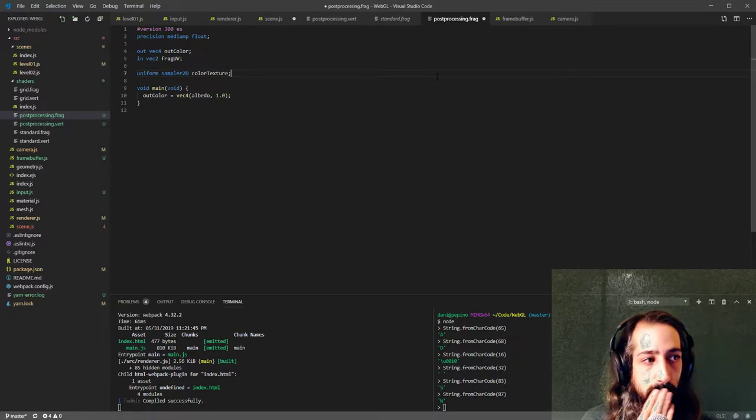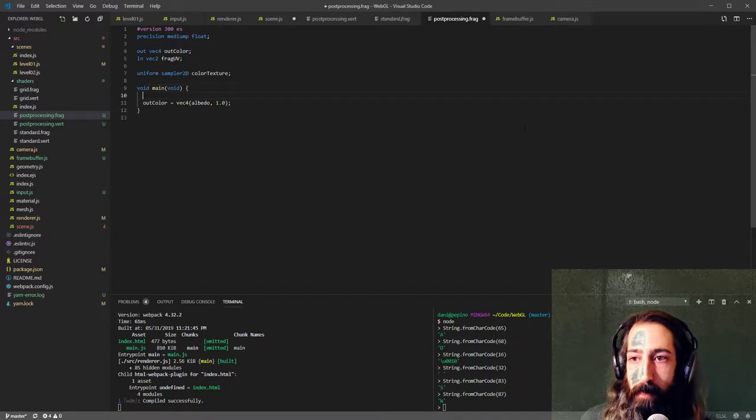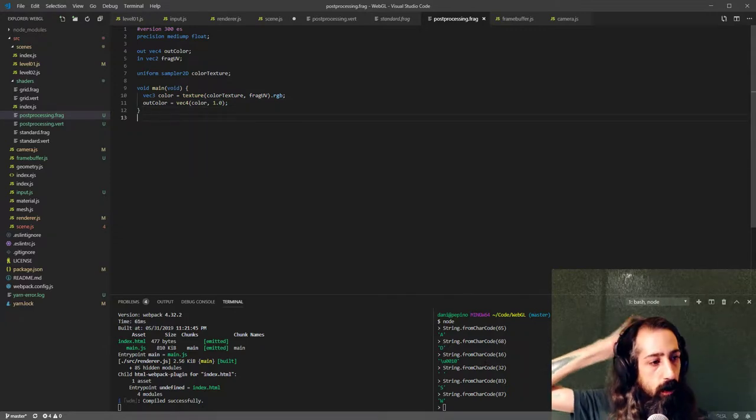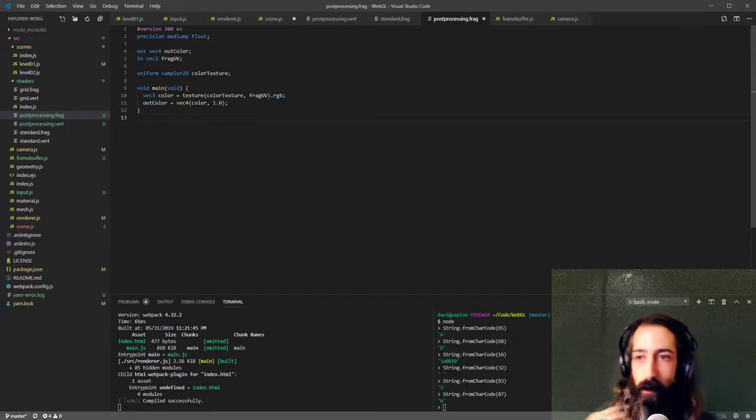Alrighty. We're just gonna be sampling the color. Yes, texture, color texture, frag UV, RGB. Let's just do that for now to see if it actually works, I guess.